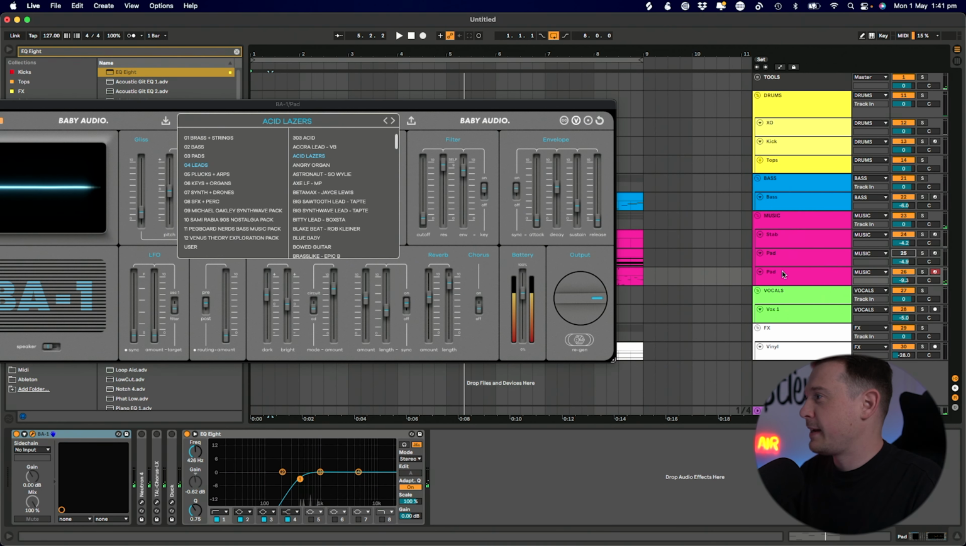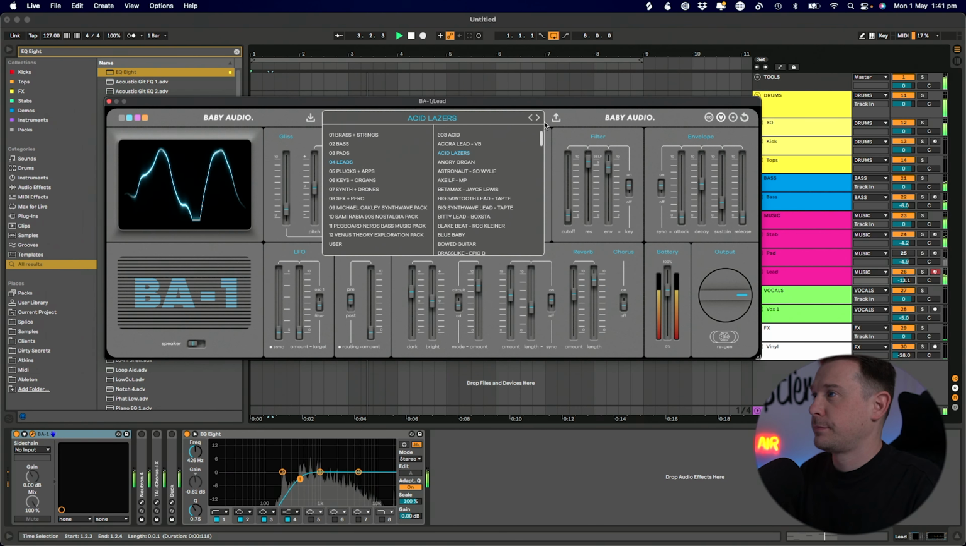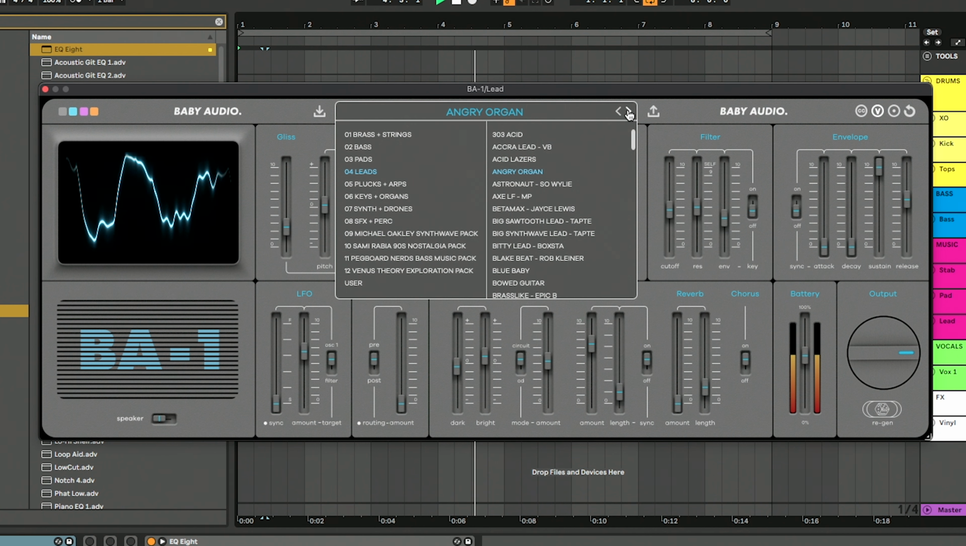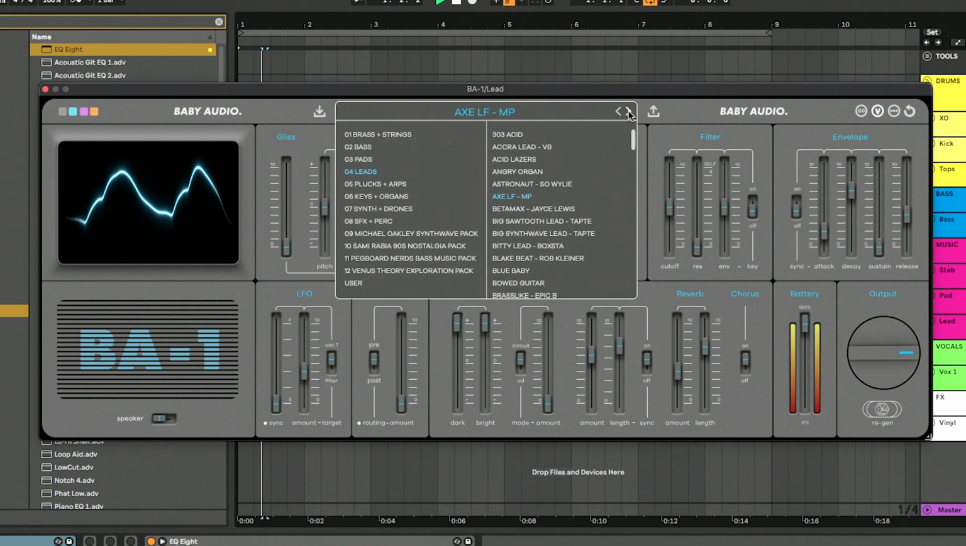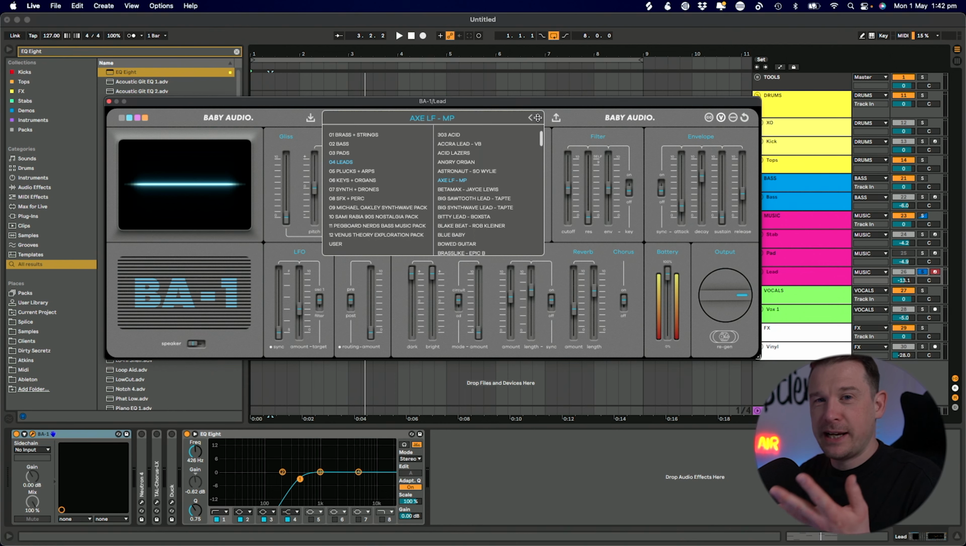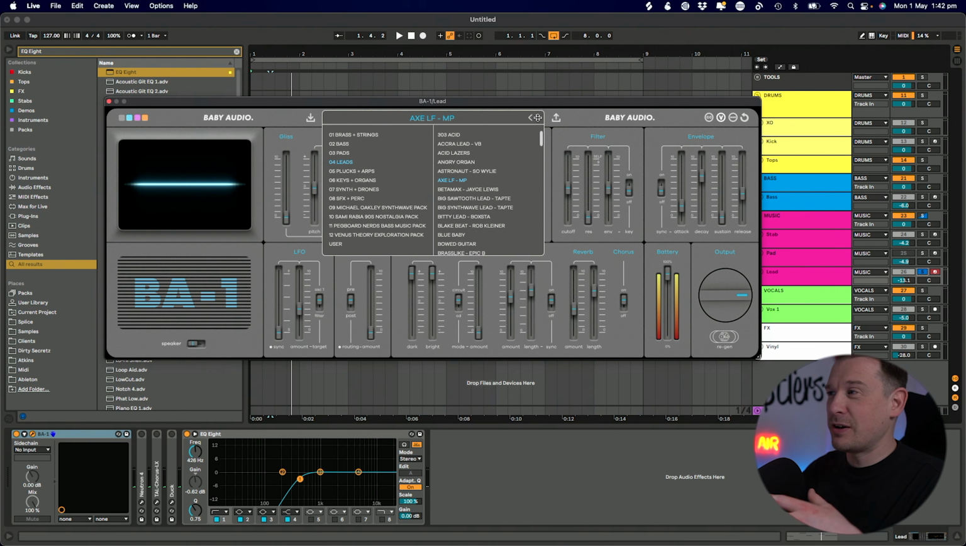Right, let's mute this pad for a moment. I'm going to call this lead. That's a really nice kind of synth wavy sound. Again, this synth really shines on those brassier sounds.